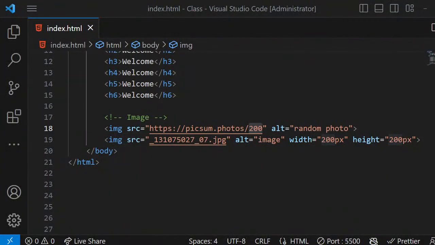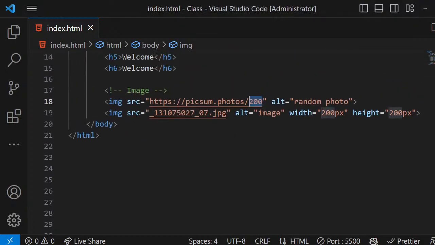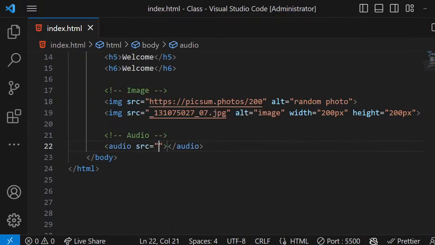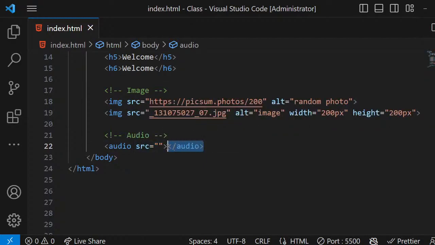So we've looked at the headings and we've looked at the images so far. Now let's look at the audio. So the audio tag, I'm going to be adding that as well, and here I'm just going to specify audio, and as you can see, automatically we have this source right here, and we see it has a closing tag as well.